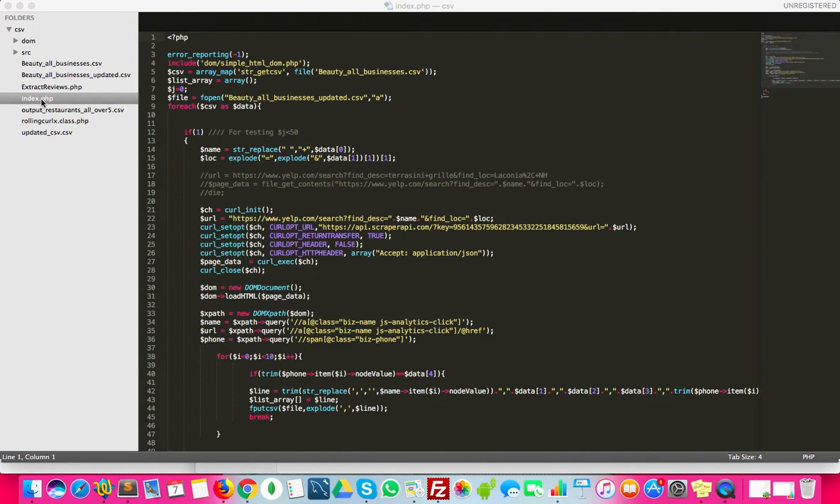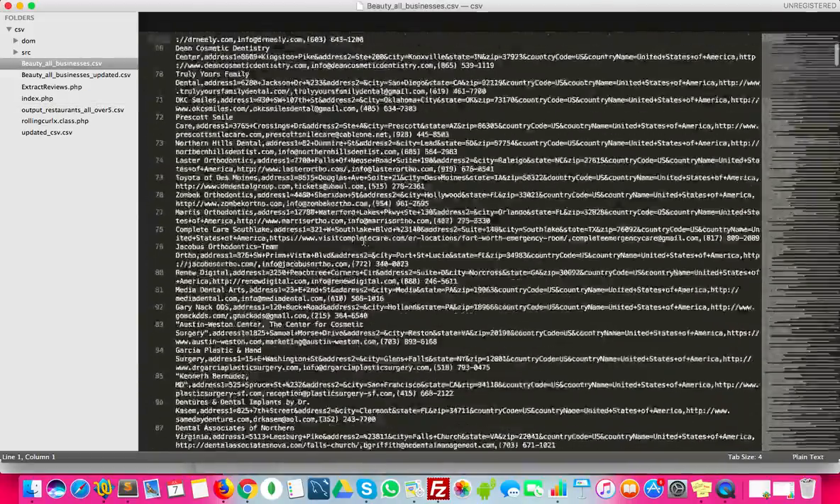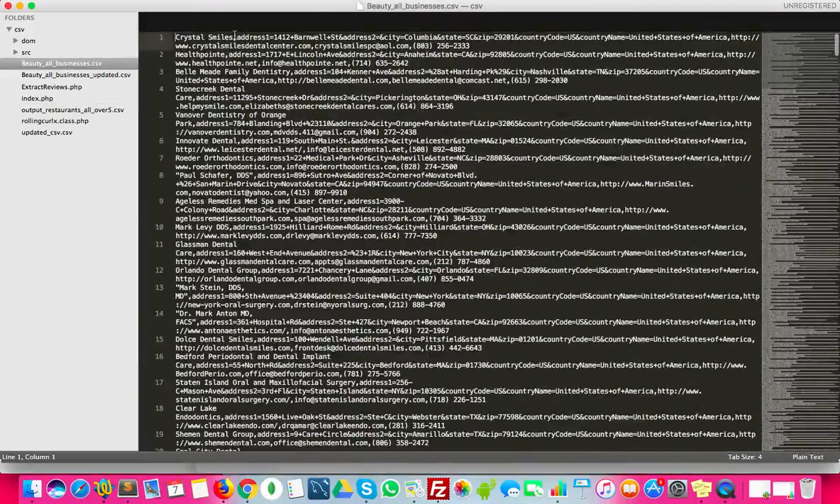So, first job is to extract the existing CSV and then update it to a new CSV with the URL of the organization found in Yelp. This is the CSV you have sent, like Crystal Smiles, address, city, etc.